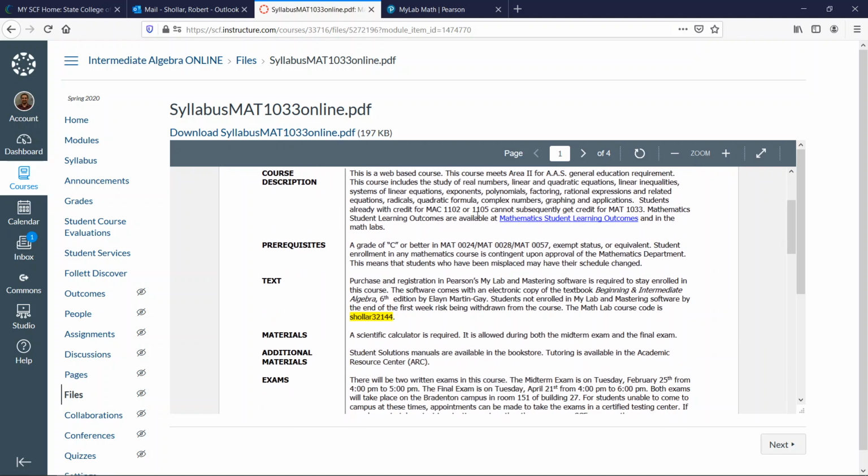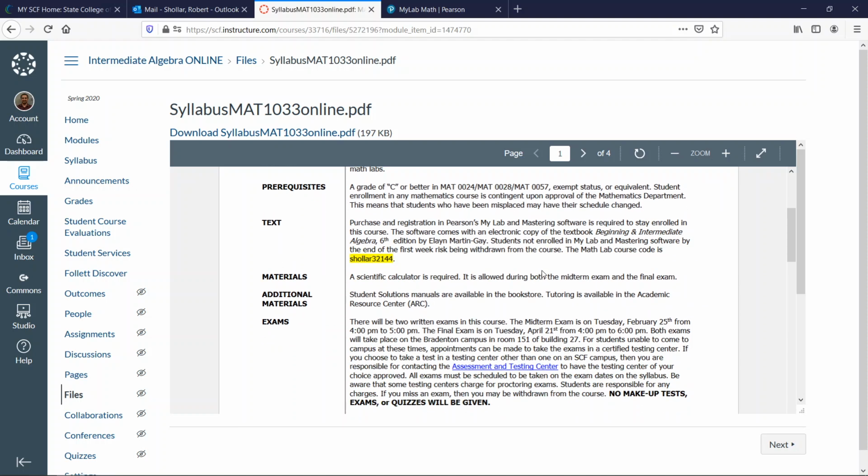Course description. This is a college elective credit, but it is not a Gordon Rule math credit. Meaning, this course is sort of in a weird spot in the middle. It's not a developmental course that doesn't give you college credit, but it's also not a full college level mathematics course. This course is going to be the prerequisite for college algebra, elementary statistics, topics in math, or liberal arts math. And of course, the prereq is you've either passed 0028 or 0057, or you just got placed into this course, probably by SAT scores or something like that.